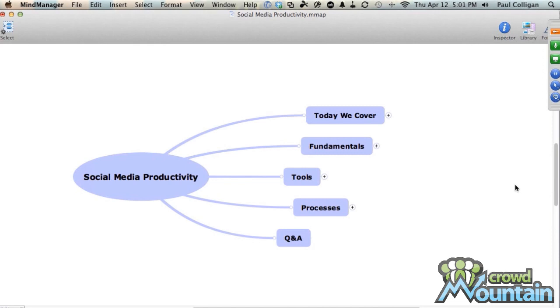What's important with social media is the simple fact that it is the sum of all the parts. It's how all of this stuff flows together. So I think the mind map medium, if you will, is just a really good way to do this.